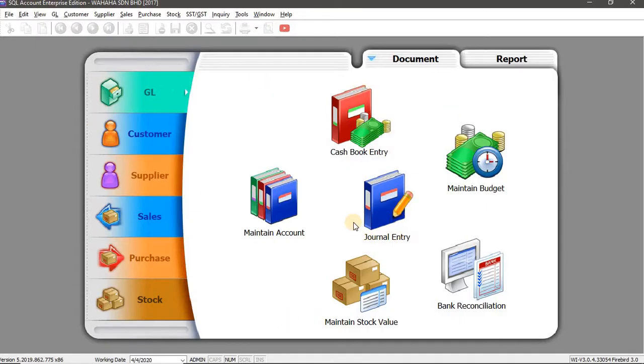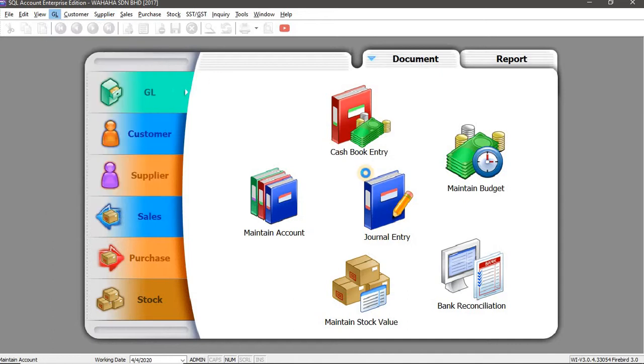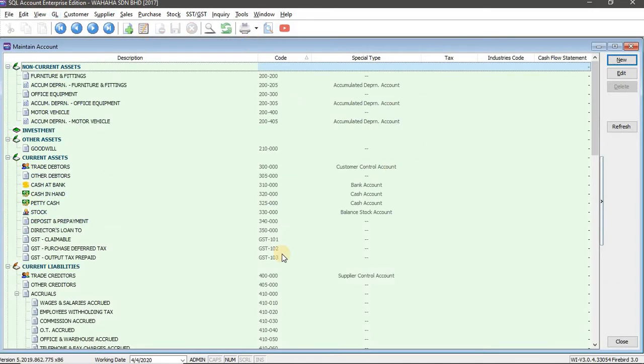Again, we sign in to same database we were working on for previous videos. We go to GL. GL means general ledger. So after we go GL, we go maintain account. To maintain the account chart, you need to go to GL, which is General Ledger, then maintain account. We press here. We will get this window.